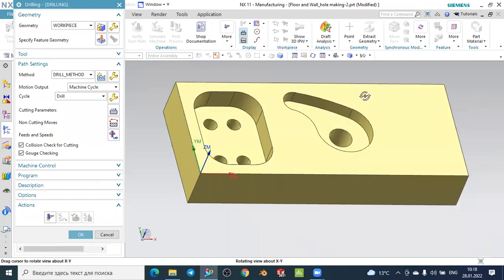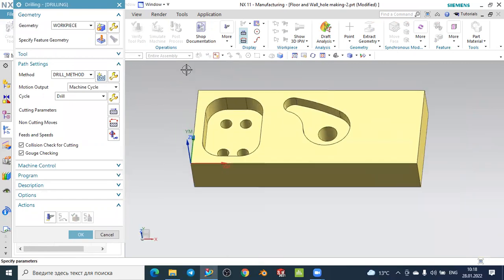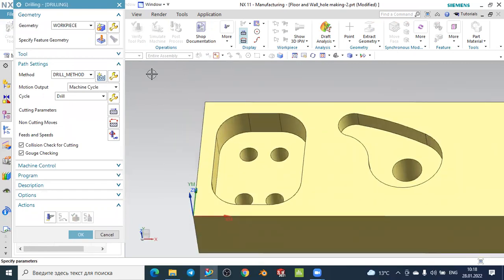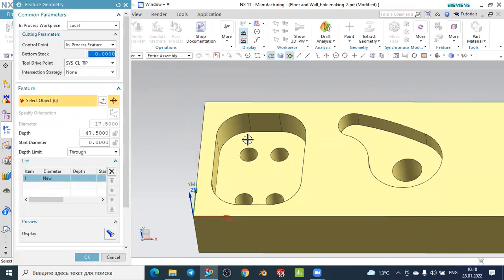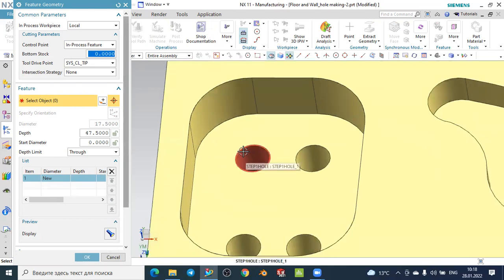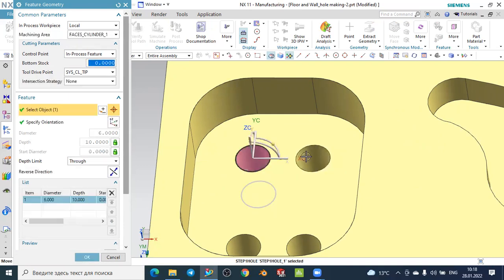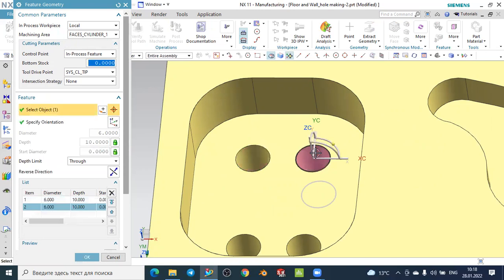So now we obtained this menu. In this case, what we have to do is just specify the holes. In order to specify the holes, go to specify feature geometry, click this icon, select the object feature, and just select the hole where you want to make the drilling. So step by step, select the hole. Select this one, you see it selected this one.